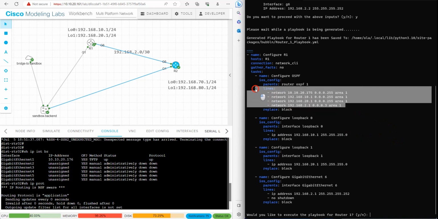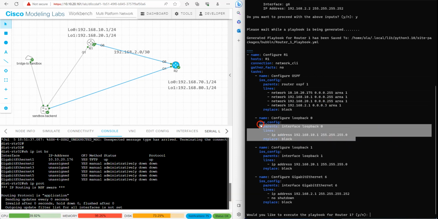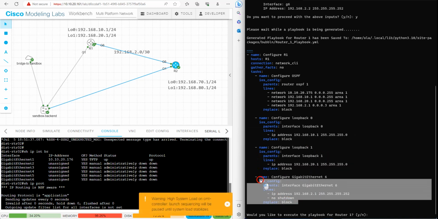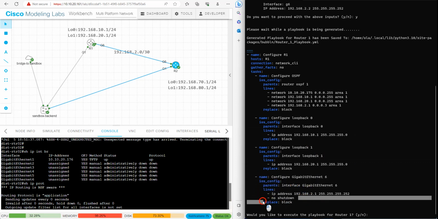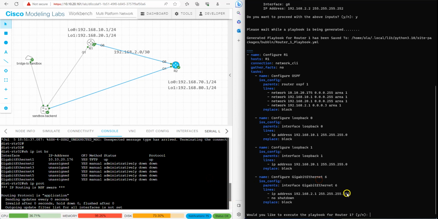So we can see OSPF configured with the networks we have inputted. Loopback 0 is also configured with the interface. Loopback 1 is also configured, and interface G6 is configured. The beautiful thing about this is the no shutdown command is also executed, which will help us to enable these interfaces that were administratively shut down. So right now, I think the playbook looks good, it's fine.